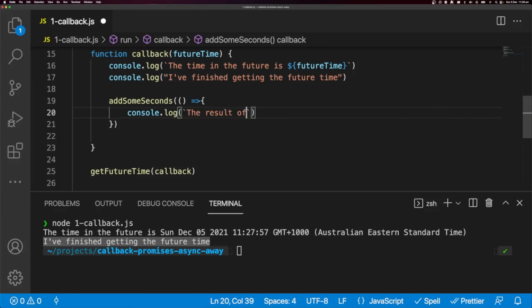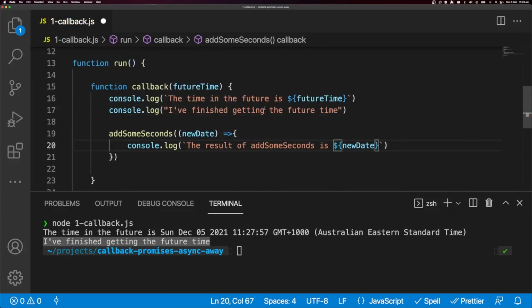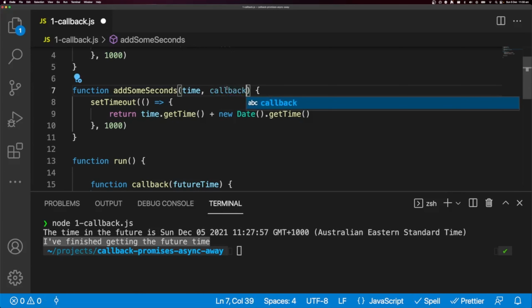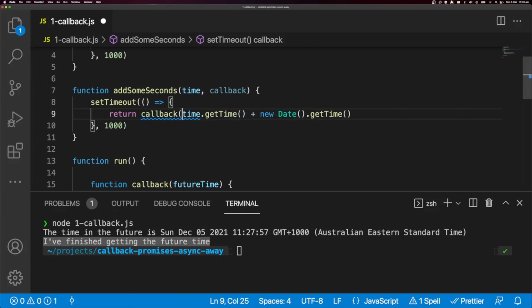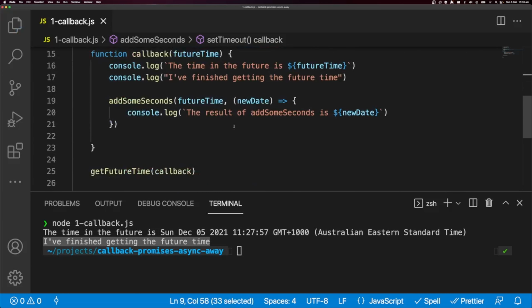The result of addSomeSeconds is, and our callback is going to get called with an argument. So we're going to say new date, and then we're going to pass in new date. So addSomeSeconds also needs to get called with future date. And you can see here now we have two arguments being passed into addSomeSeconds. So let's define our second argument. I'm just going to call this callback. Now we're going to execute our callback with our new calculated time.